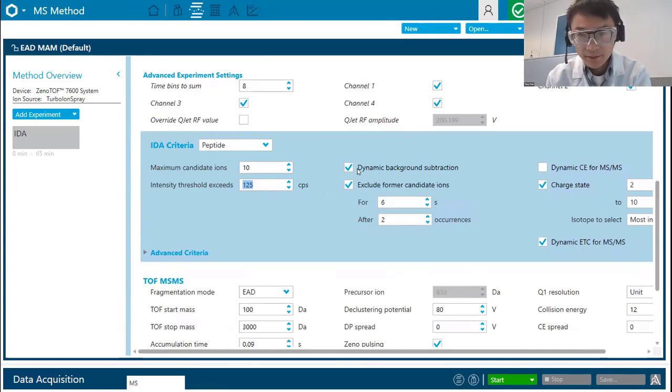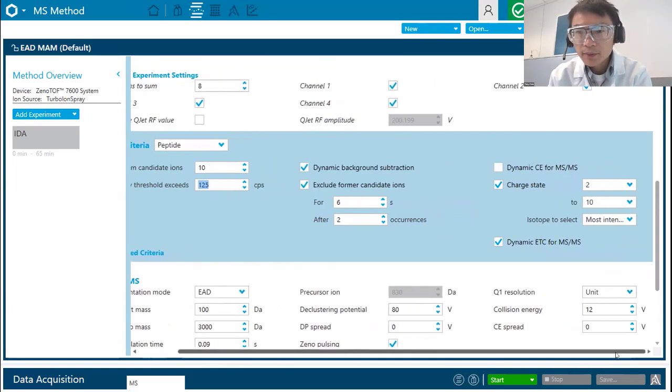And here we have the dynamic background subtraction to minimize the noise effects, and also exclude the former candidate ions to make sure we pick up the low abundant ions. And then we have the charge states. The peptides mostly are in the range of 2 to 10. And for the isotope to select here, you have the choice to set monoisotopic or the most abundant. I'm choosing the most intense one.